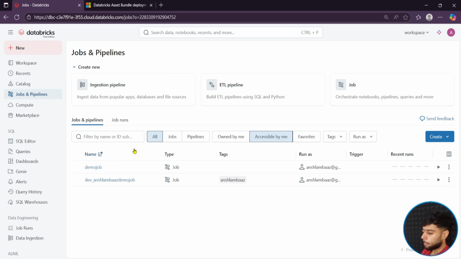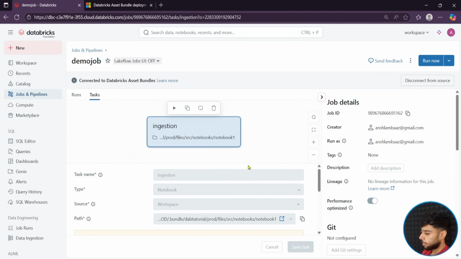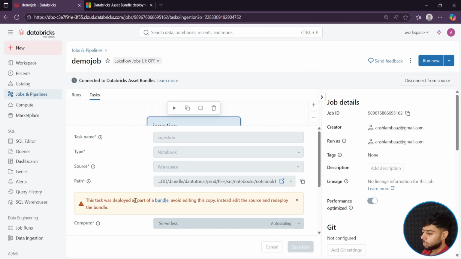And you will say, Ansh Lamba, how can we just trust you? Simply open this job and you will see that. Go to tasks, and it is written: this task was deployed as a part of bundle. Avoid editing this copy, instead edit the source. So this was deployed by the bundle.